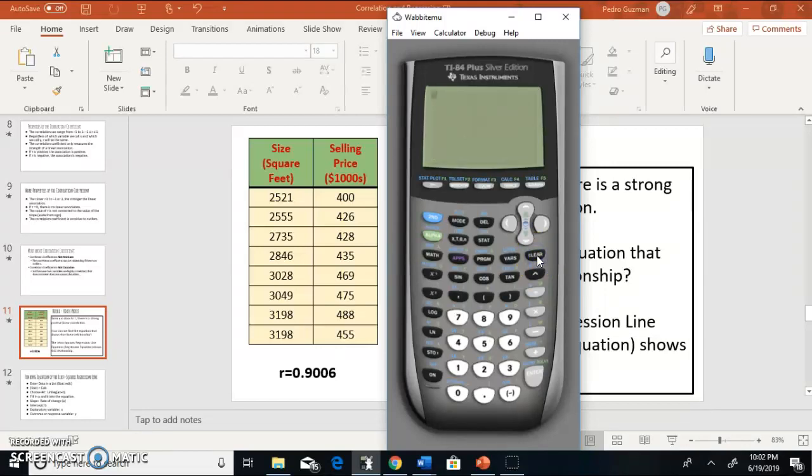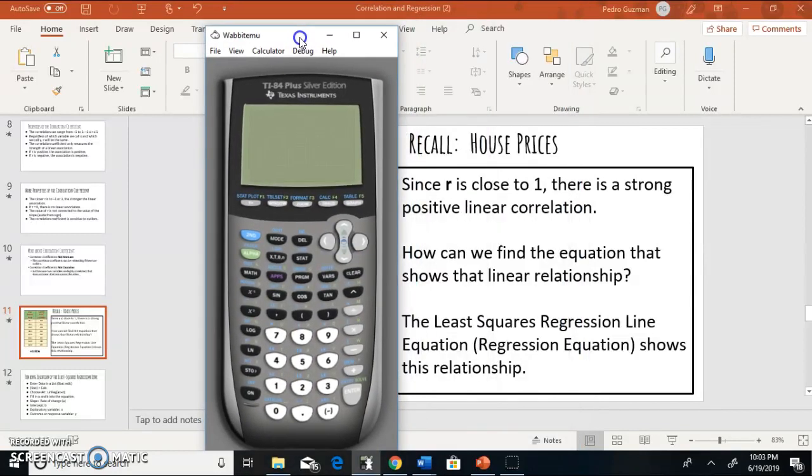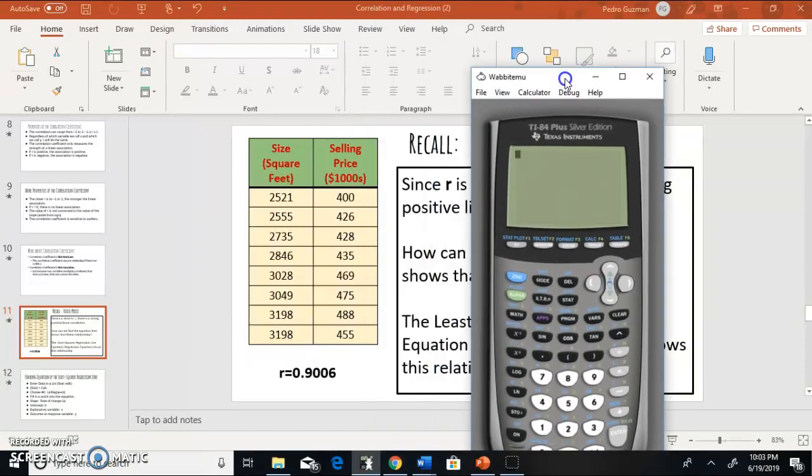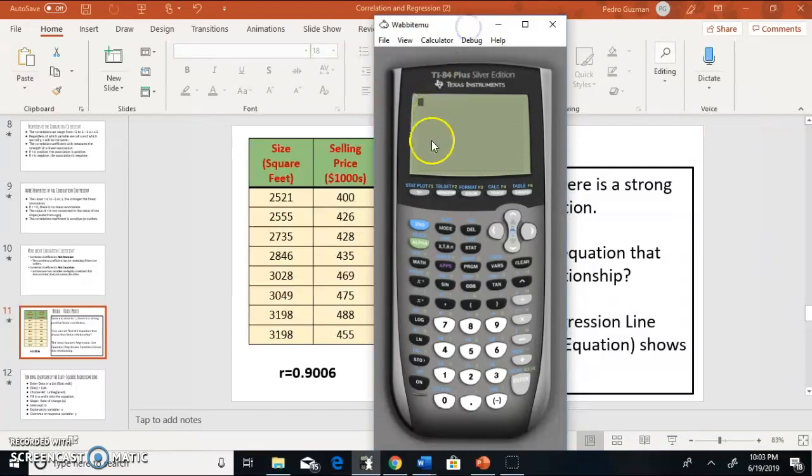Okay, this video is part 2 of correlation and regression. We're picking back up with the slide that says recall house prices. However, before we jump into this slide, I want everyone to take out their calculator, and we need to set your calculator up so that it will give us R. R, you will recall, is the correlation coefficient.